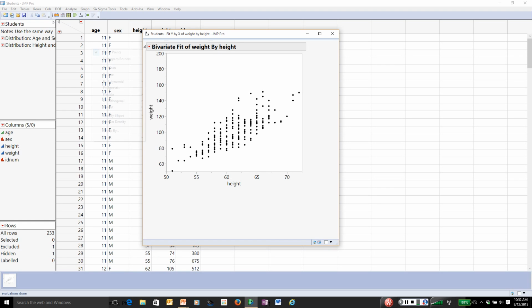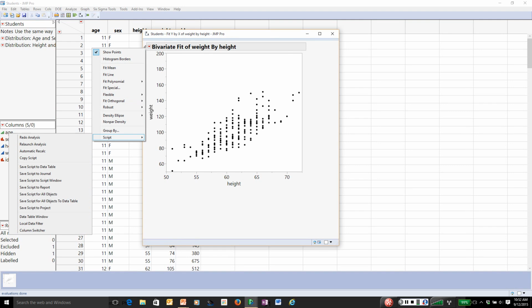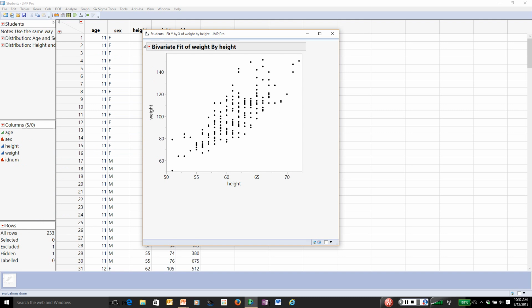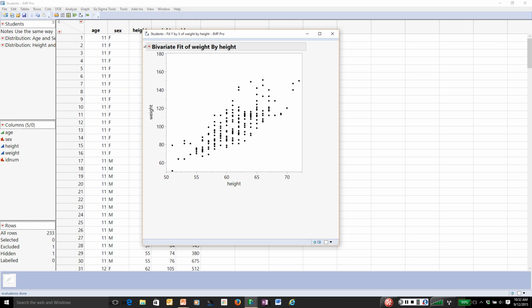Now, every time you make a change to the data table, you need to update your report. And you can do this in the Script menu. So I opened up the Report menu, went down to Script, and said Automatic Recalc. And believe it or not, it has automatically recalculated the data, or I could just resize the graph.